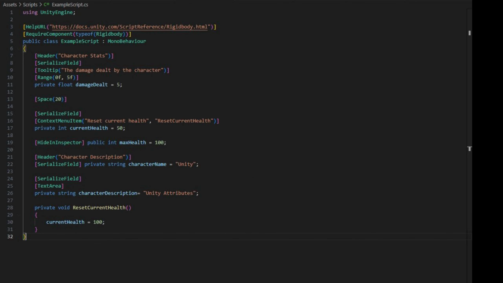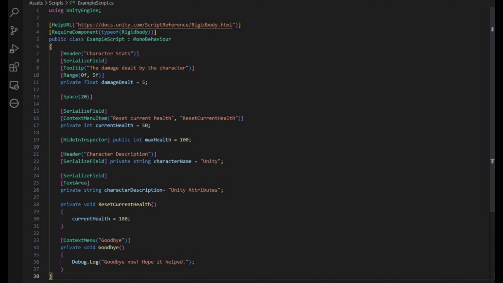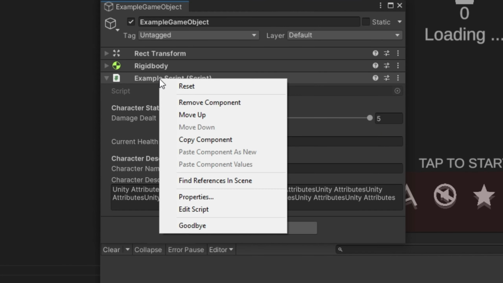And by adding the context menu item attribute in a variable, you'll be able to right-click this variable in the inspector and run a function you specify. To conclude, the context menu works the same way as the context menu item. It provides you access to run a function you again specify when you right-click the script component in the inspector.